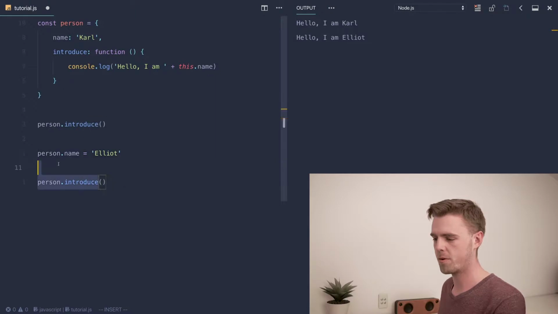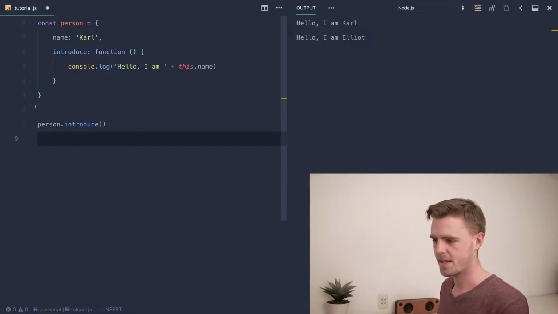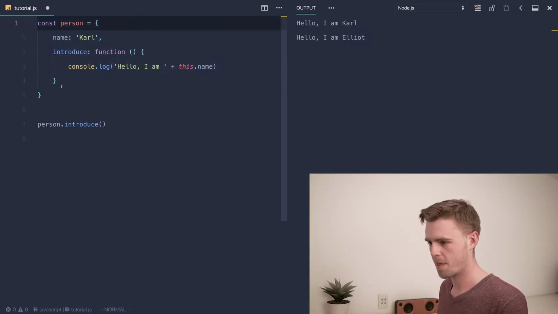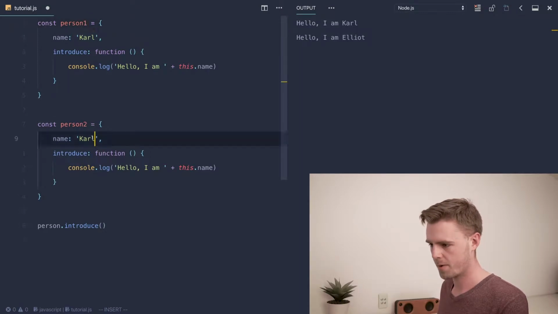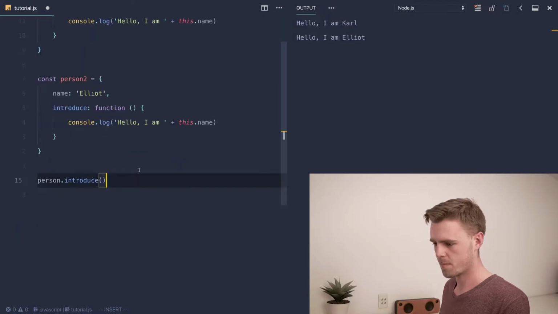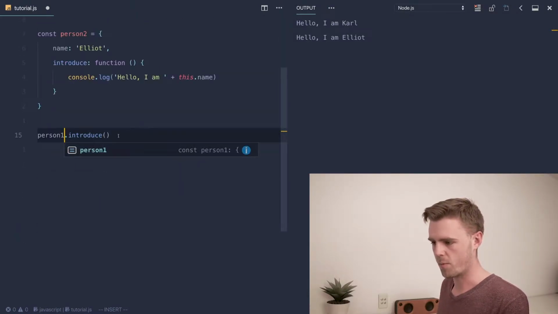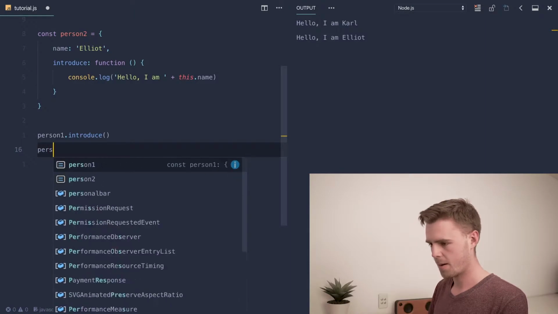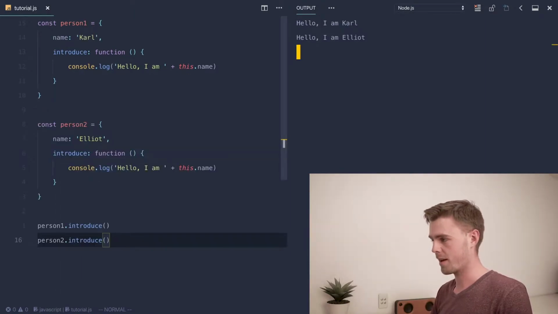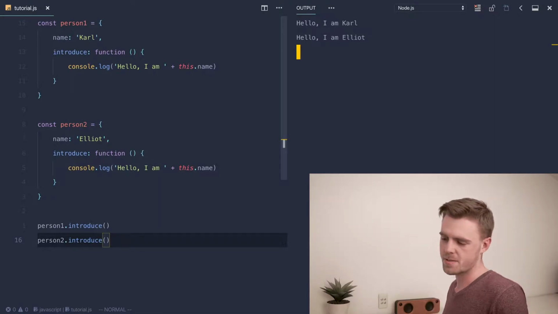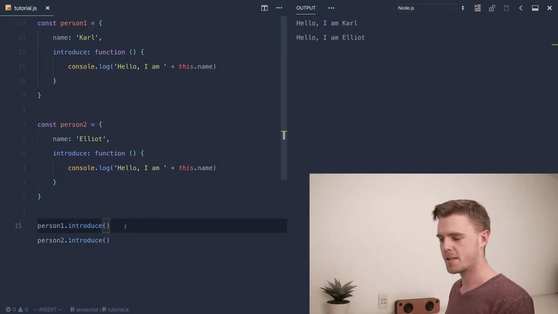So let's give a more detailed example of that. Say that we have another copy of this person. We'll call this person2 and person1. We'll give this person a name, Elliot. So if we now do person1.introduce and person2.introduce, when we run this, you'll see that it outputs the same thing. And this is because JavaScript is implicitly figuring out what the this keyword refers to.